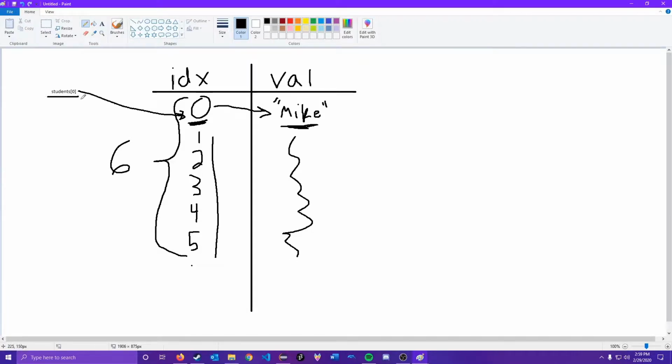We also don't want to say students at 1 or anything like that, because it's just going to be filling the same exact spot 6 times. Instead, we want to say, okay, students at 0, but then go to 1, then go to 2, then go to 3, all the way down until we reach the end of our array.